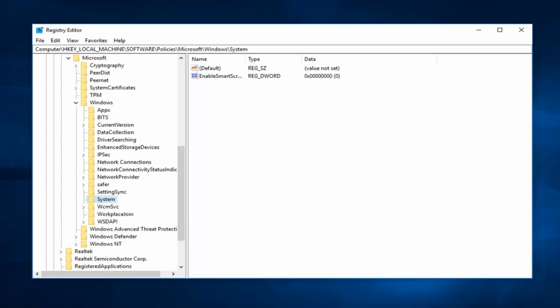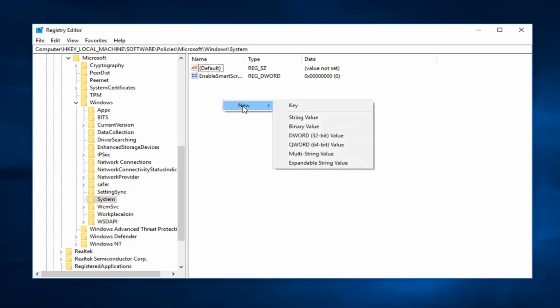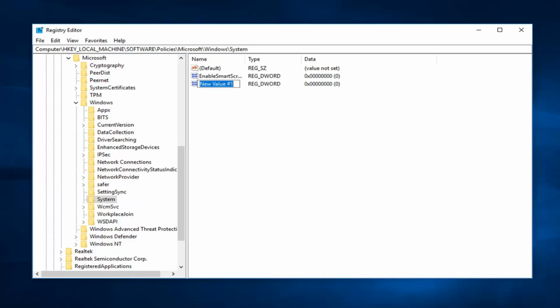Now in the right side here, you want to go ahead in a blank area, right click once, left click on New, and then left click on DWORD (32-bit) Value. Now you want to name this value AllowDomainPINLogon, all one word, so capital A in Allow, capital D in Domain, capital PIN, and then capital L in Logon.